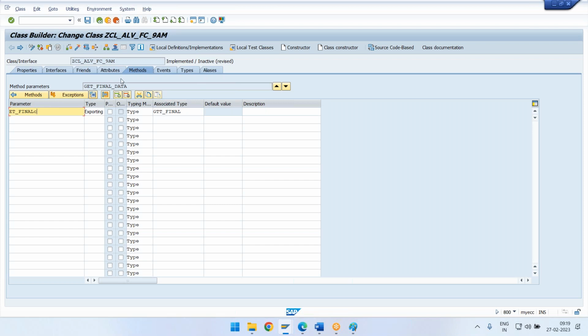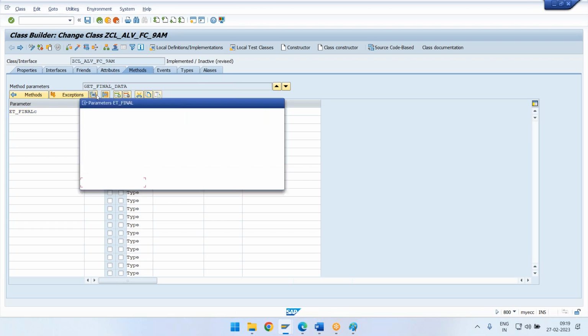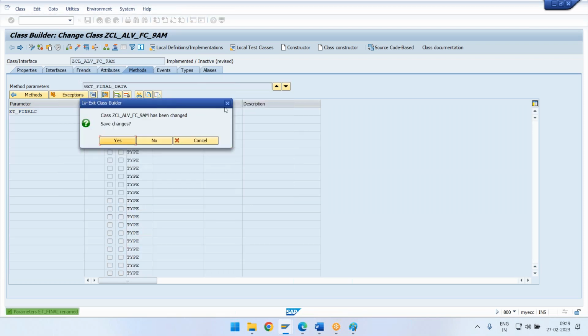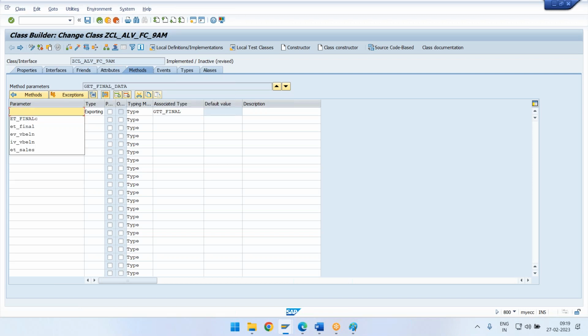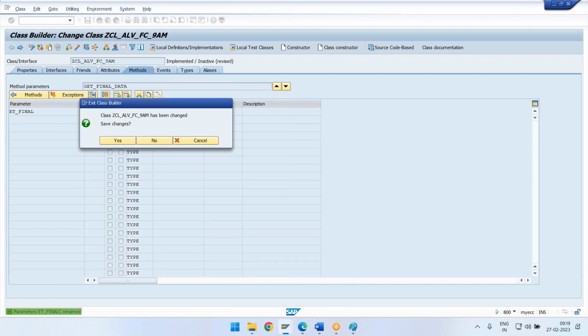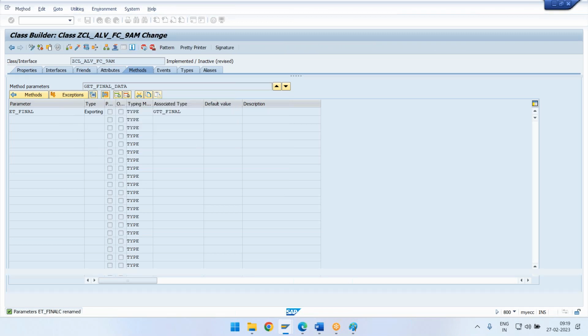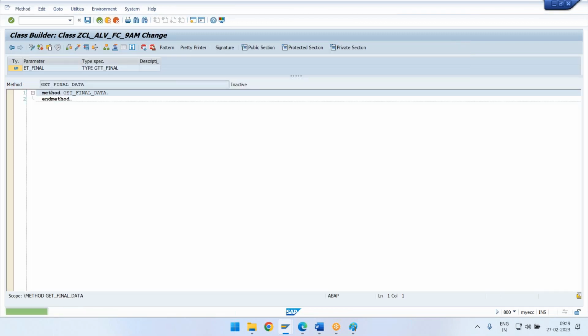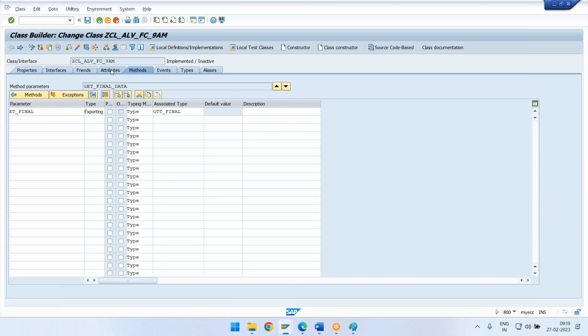Okay. Now before that, let me go to my source code, and then I'll come back and I'll create a constant. Come back to my attributes.